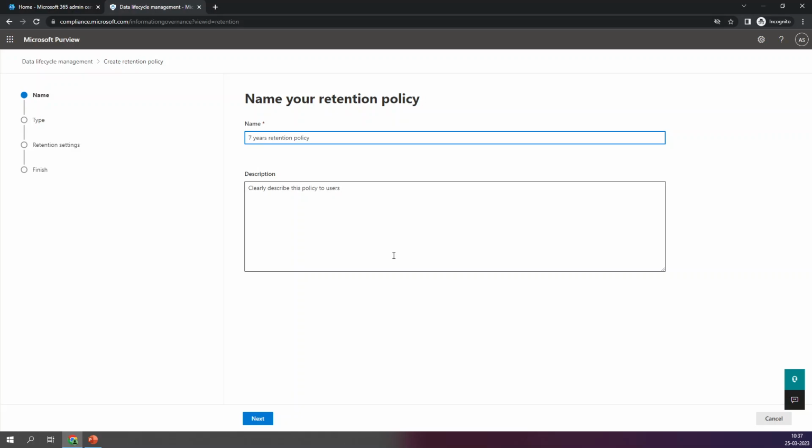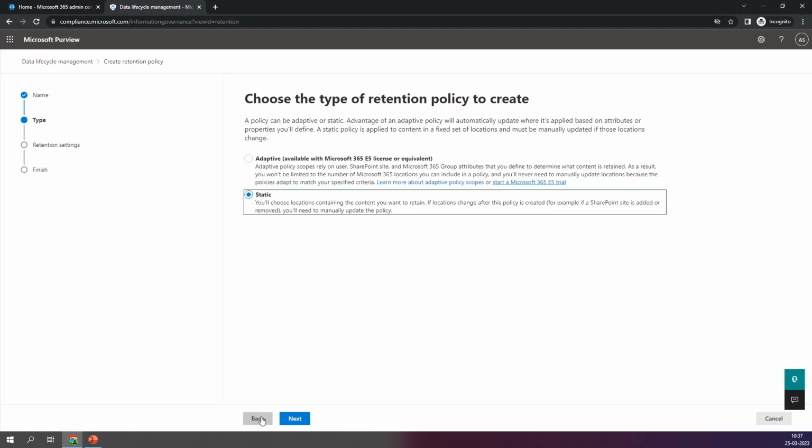Okay, and in the description I'm going to write: this policy is going to retain data for 7 years. Alright, so you need to provide a description which explains the use of this retention policy and what you have achieved or covered through it. Let's hit the Next button.